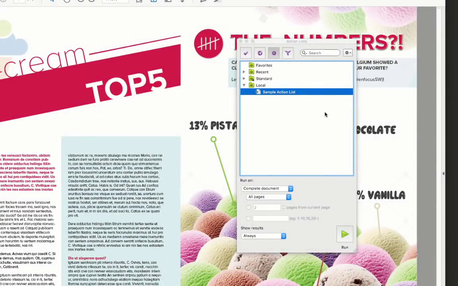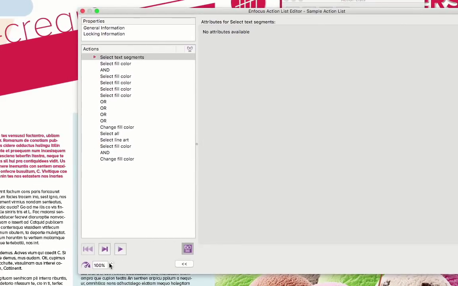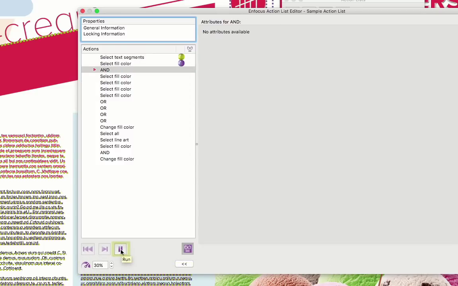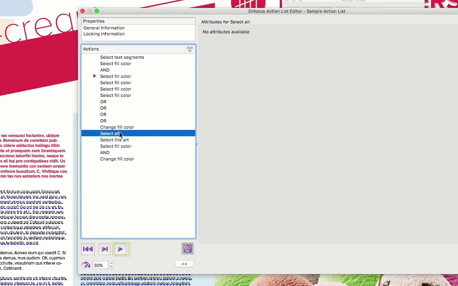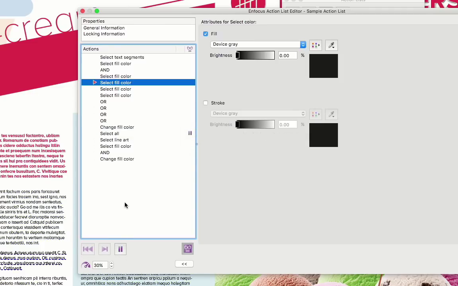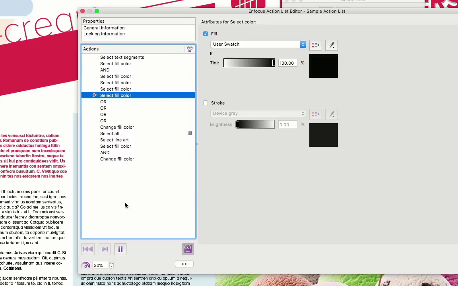I can run this action list and see the steps that are taken. As the action list runs, you can see I have a pause button, so I can pause and restart the action list at will. I can also set breakpoints in the visualizer, so the action list runs to a certain point and then waits for human intervention. This is very useful when I want to focus only on a certain part of an action list.